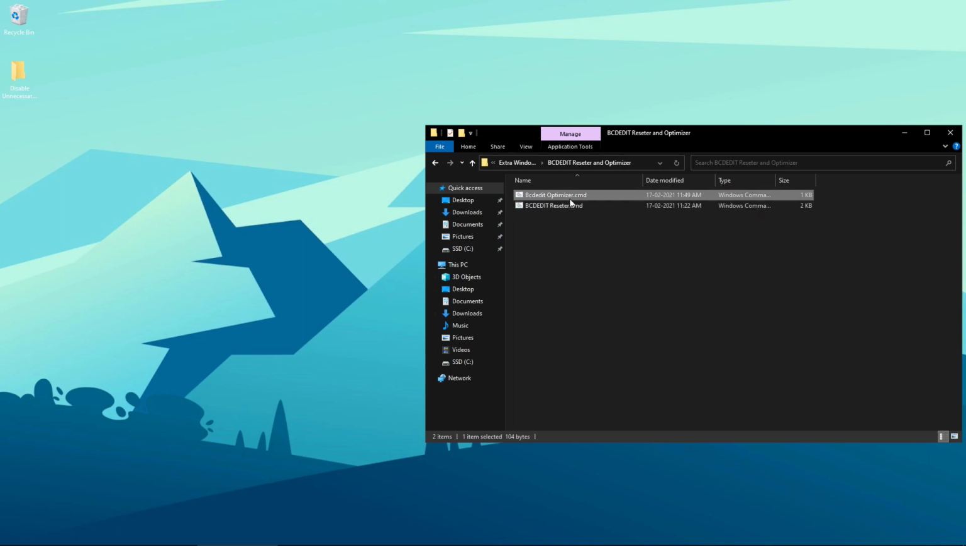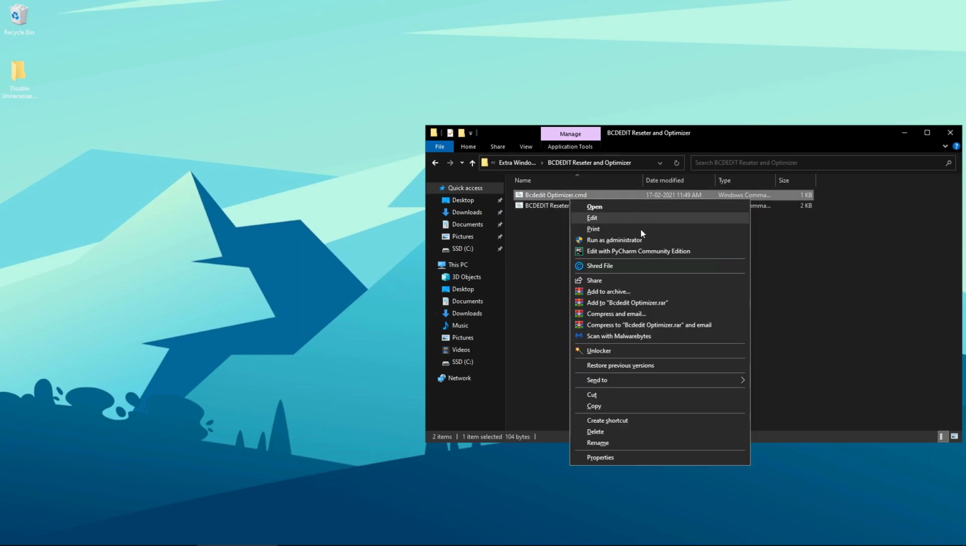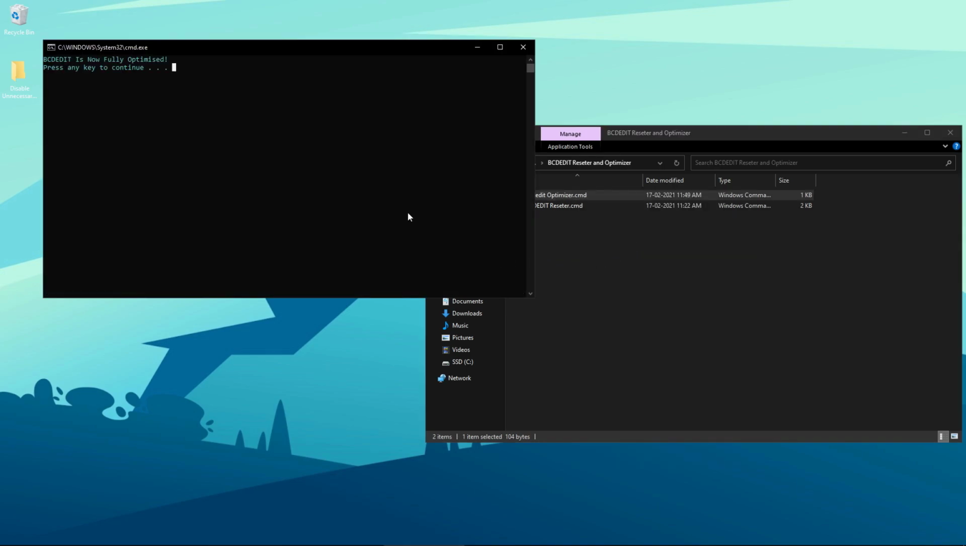Now right click on the BCDedit Optimizer.cmd and then run it as an administrator. This will actually optimize the boot configuration on your laptop or computer. Once you have done this step, hit the enter button.